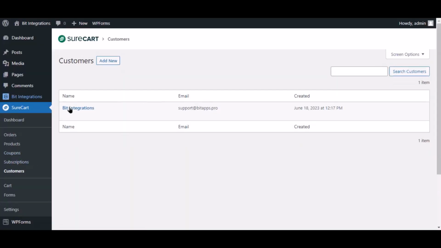Also, go to SureCart and check the customer is listed or not. Here is the customer coming into the SureCart form Bit Integrations plugin.